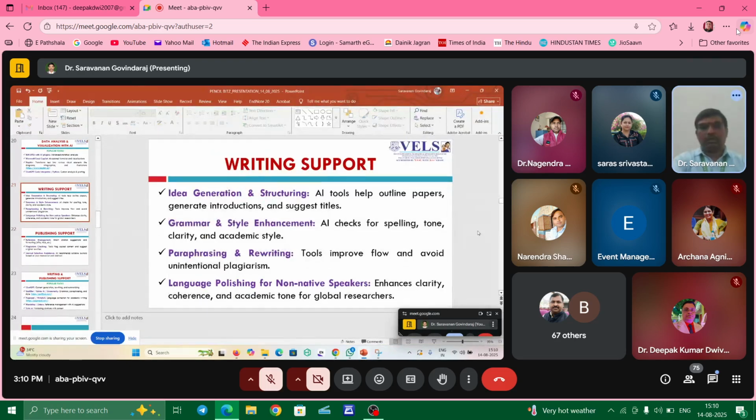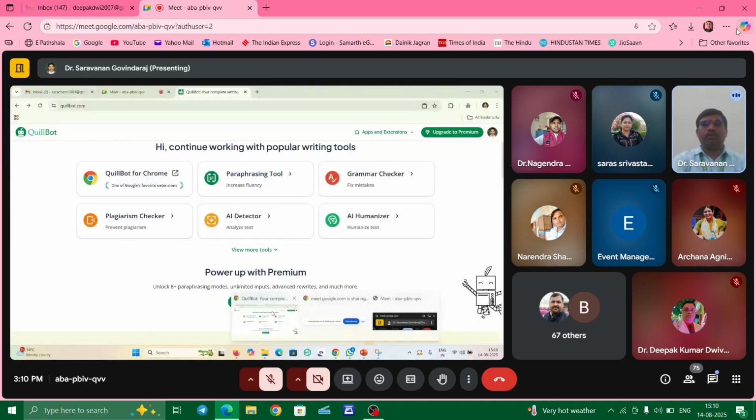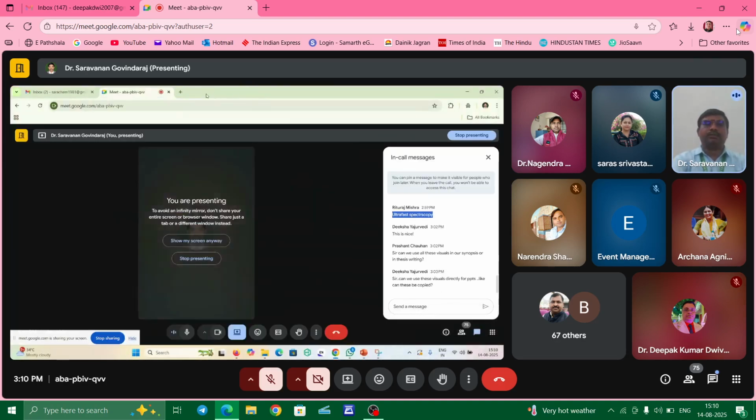And another tool is Paperpal, and we can use this Paperpal for language corrections. Generally in academic writing, this tool is used for language corrections.